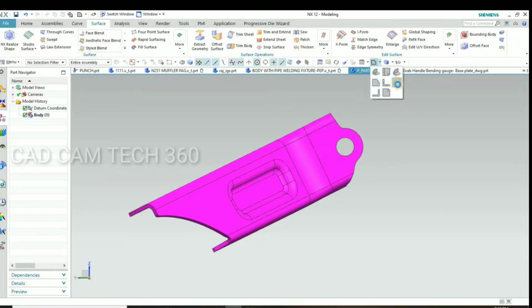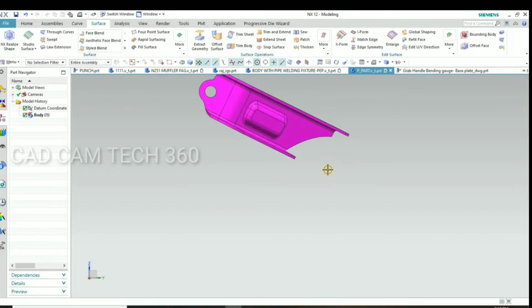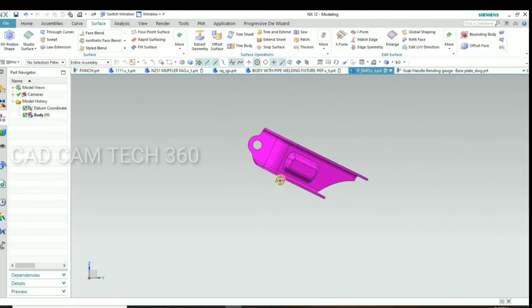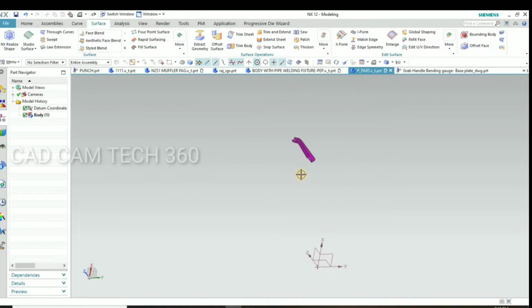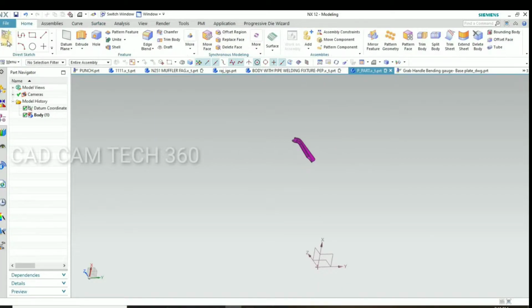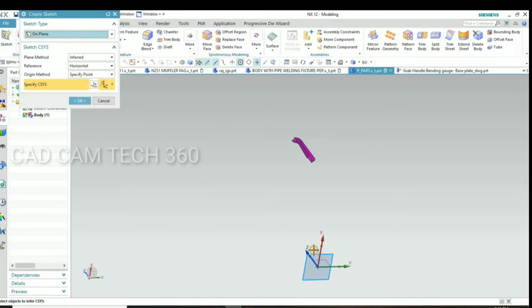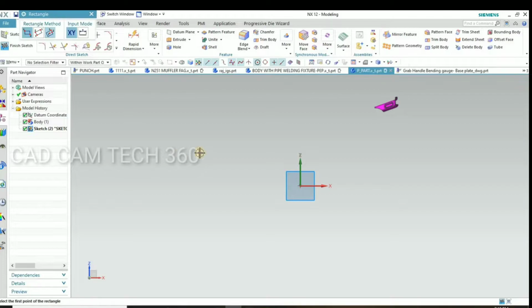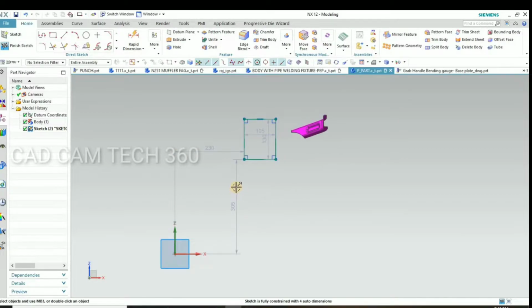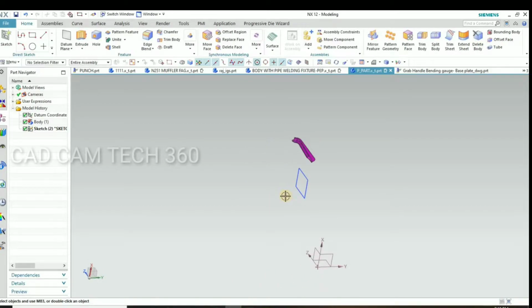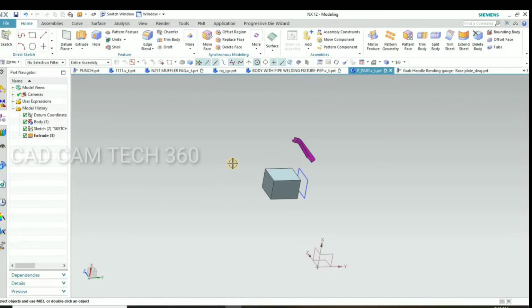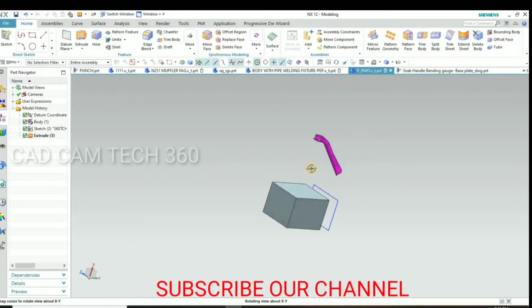Okay, I select show views, so many views. This is not in orientation. We have to make orientation first of all. For that I go to sketch and select here anyone, now you see, and make a rectangle. I go to extrude, select this curve and make a block like this.